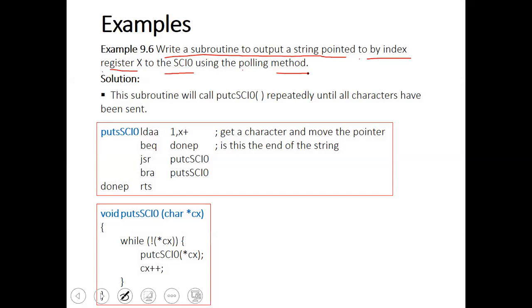So now we don't want to transmit one character, we want to transmit a string of characters. It is assumed that this string is null terminated, which means that the last character is null. And what is the null character? It is basically 0x00 in hexadecimal. The null character in ASCII is 0.